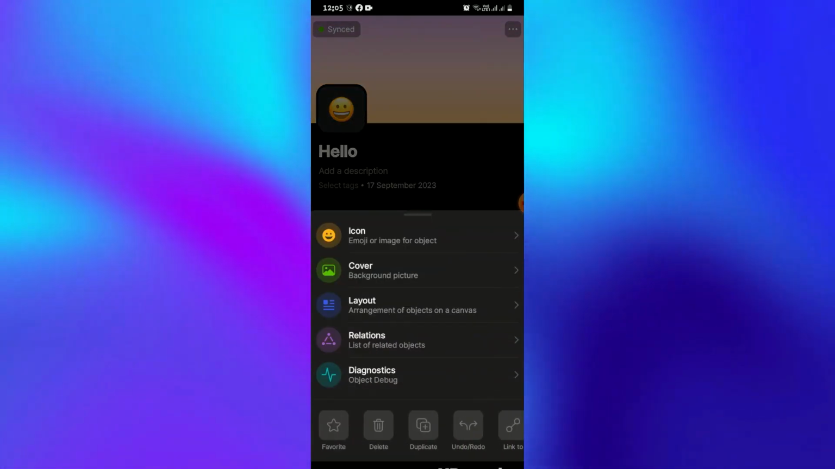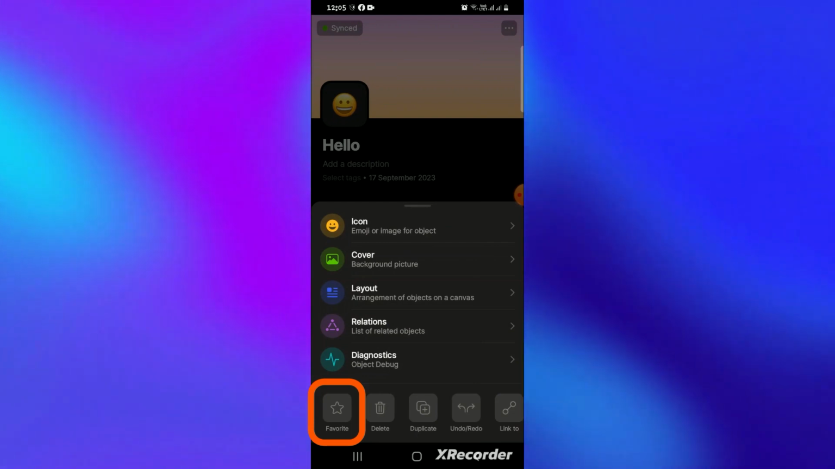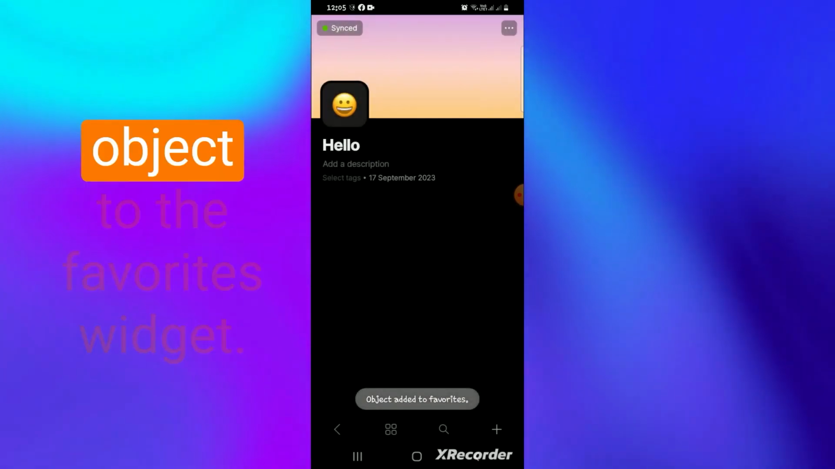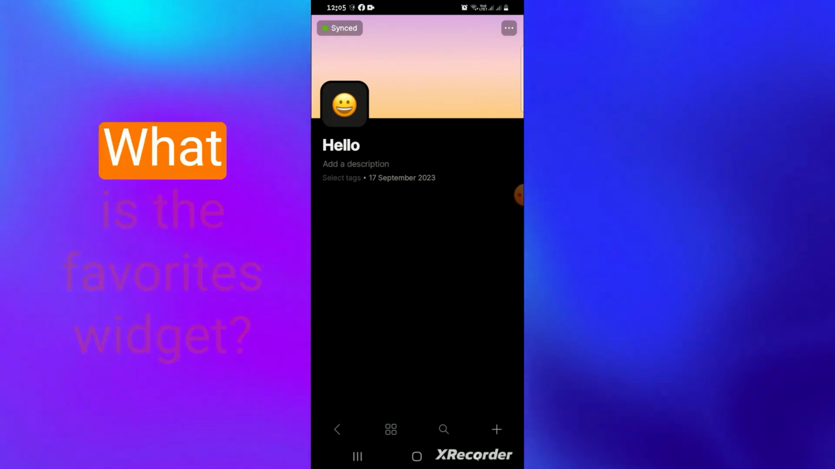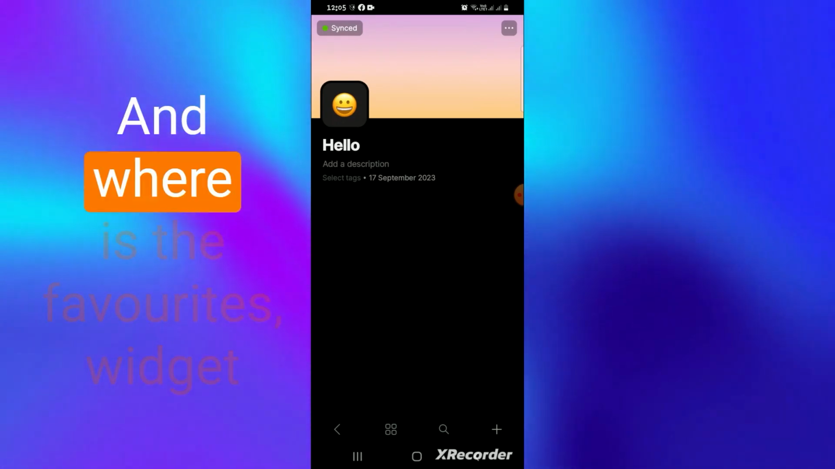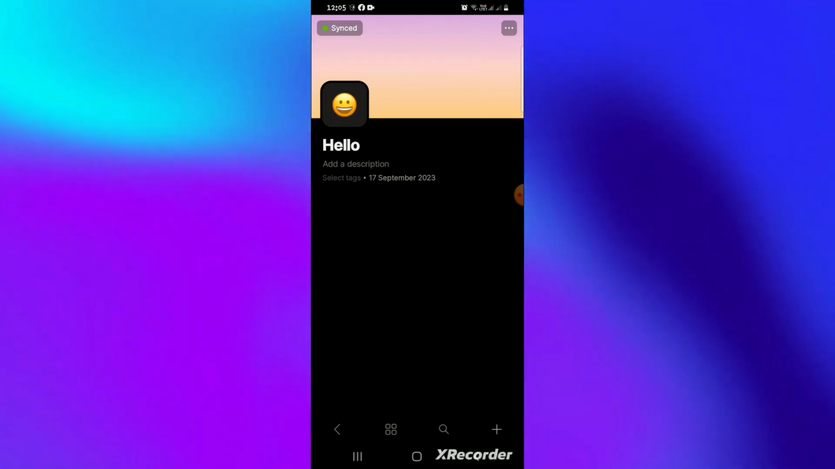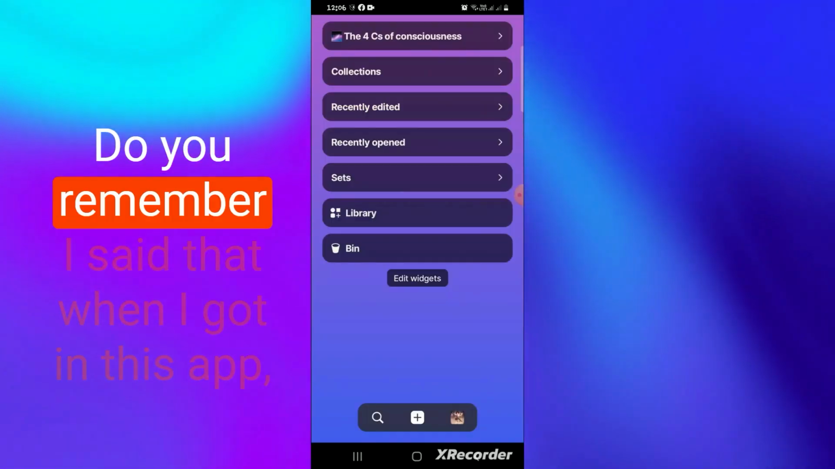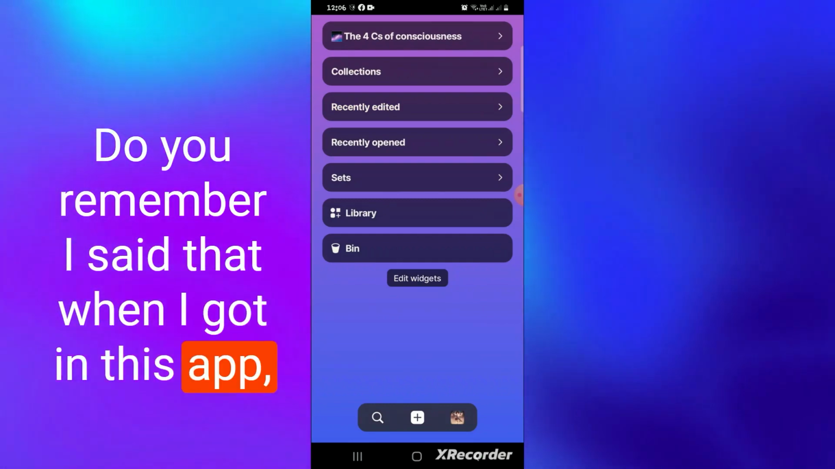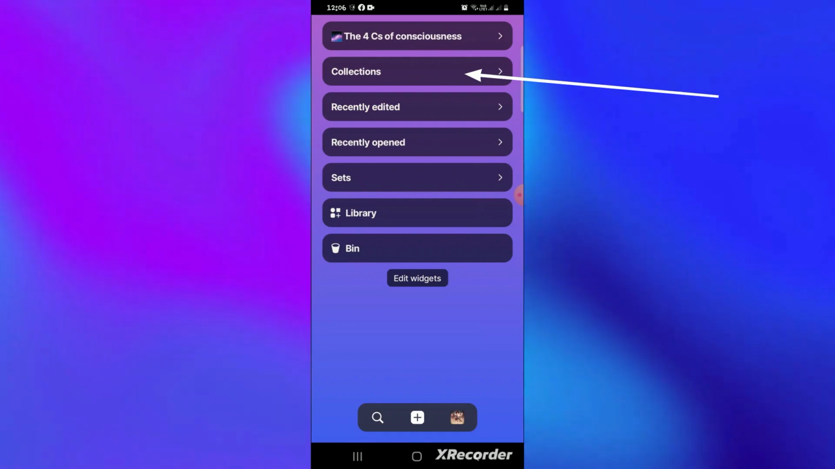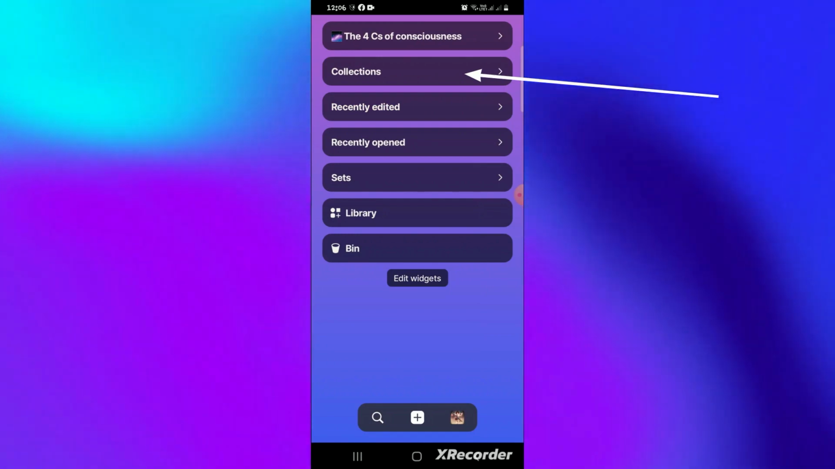The first button on this horizontal list is this favorite button, which has a star on it. If we click this star, it adds our object to the favorites widget. What is the favorites widget and where is the favorites widget, if you ask me? Then for that you have to go back to the landing page. Do you remember I had said that when I got in this app, there was another favorites widget which I have replaced with the collections widget. This is where the favorites widget was.